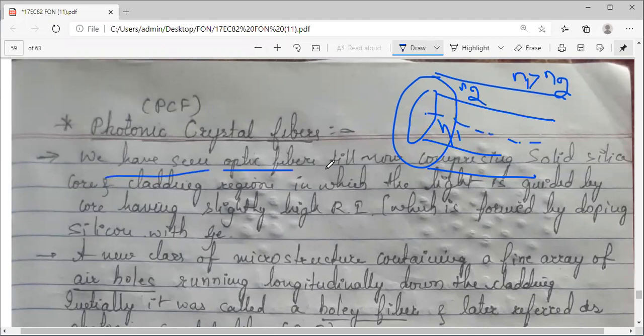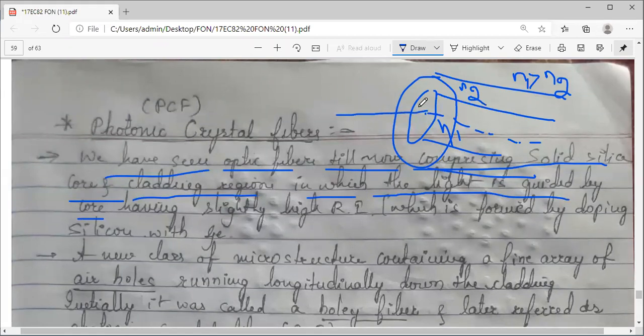So we have seen optical fibers till now comprising a solid silica core and cladding regions in which the light is guided by the core. Whatever ray enters will be in the core material, and through the principle of total internal reflection, the light wave propagates. And we know that the core has a refractive index slightly higher than that of the cladding. This is about the conventional fiber.